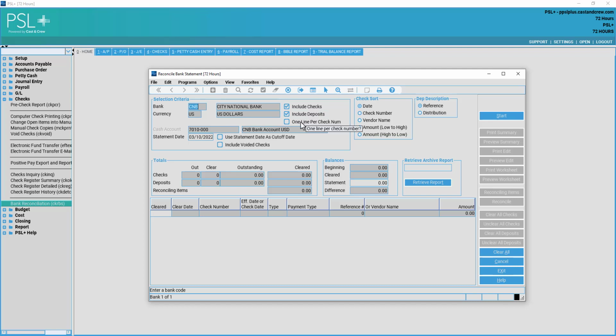Select one line per check number if you'd like. Use statement date as your cutoff date if that is preferable for you. You may enter in your statement date if it differs from today's date. You can include your voided checks if you would like. And then you can select how you would like it sorted, whether it's by date, check number, vendor name, amount low to high, amount high to low, and then the description here, whether it be reference or distribution. So the deposit description type, whether you would like reference or the distribution.